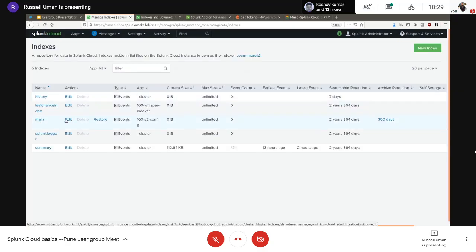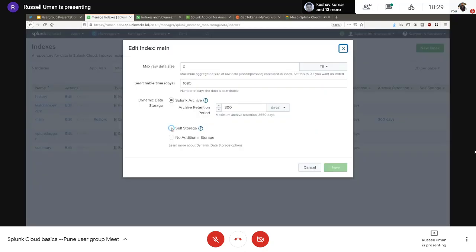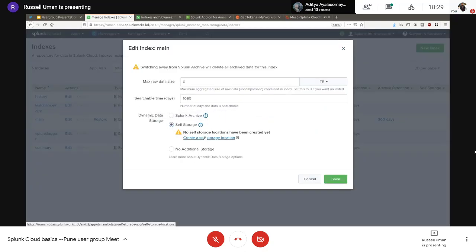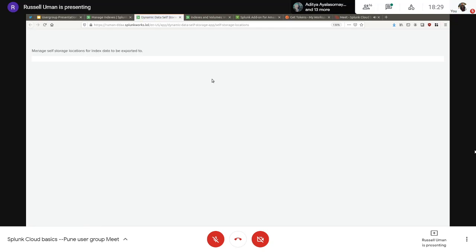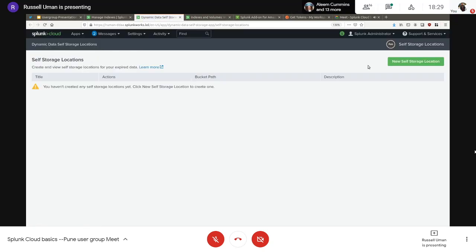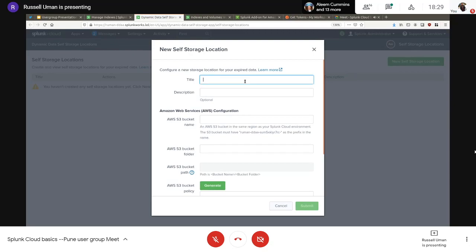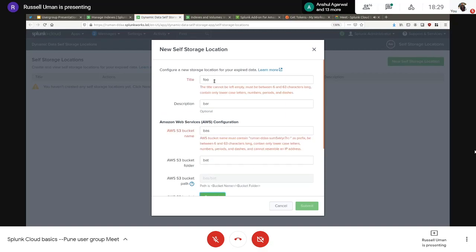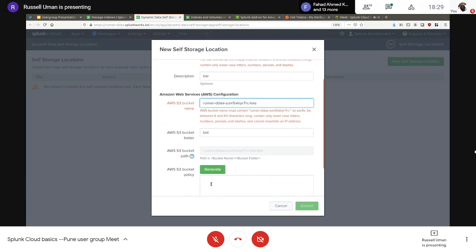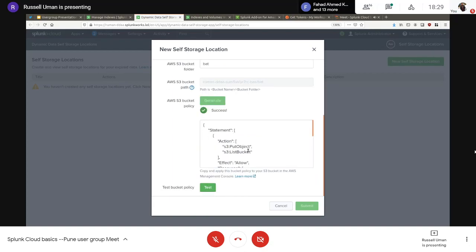And I've already set this up here on the main index, so I can do self-storage. For that, you have to set up a self-storage location, which is your own S3 bucket. So let's make a bucket. Okay, 6 character, and it needs a special prefix. So now I get a policy.